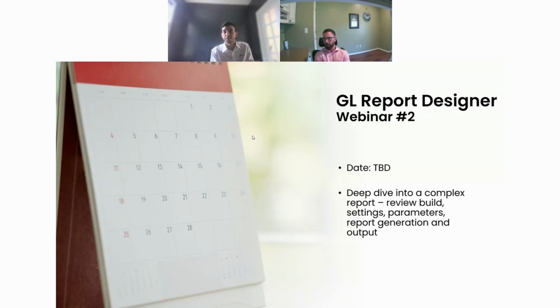Another question is if report designer is available in version 10. The answer is no. It's a Cloud Suite solution. It does report real-time data. It's going off of GL totals. So whenever GL totals is refreshed, your report is looking at the most recent data.